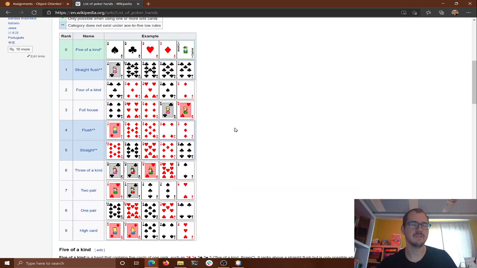I know it's going to feel like a lot, but you want to take it one hand rank at a time and figure out, okay, given five cards, how do I figure out if you have this? How do I figure out if you have this? How do I figure out if you have this? Right? That part makes sense?